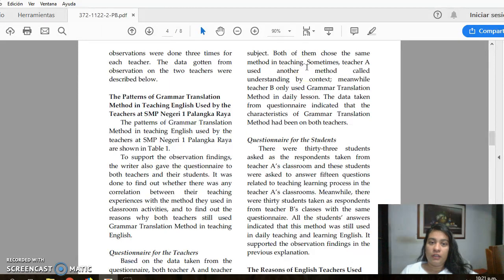Teacher A used another method called understanding by context, while teacher B only used grammar translation.